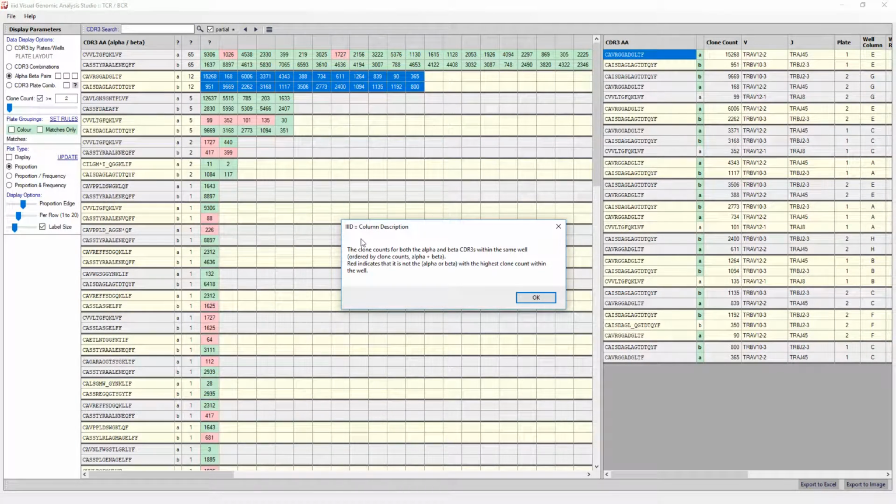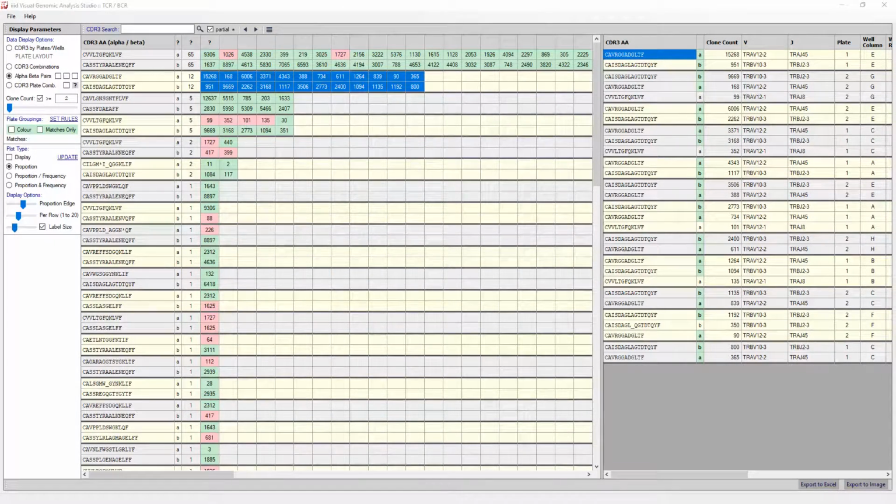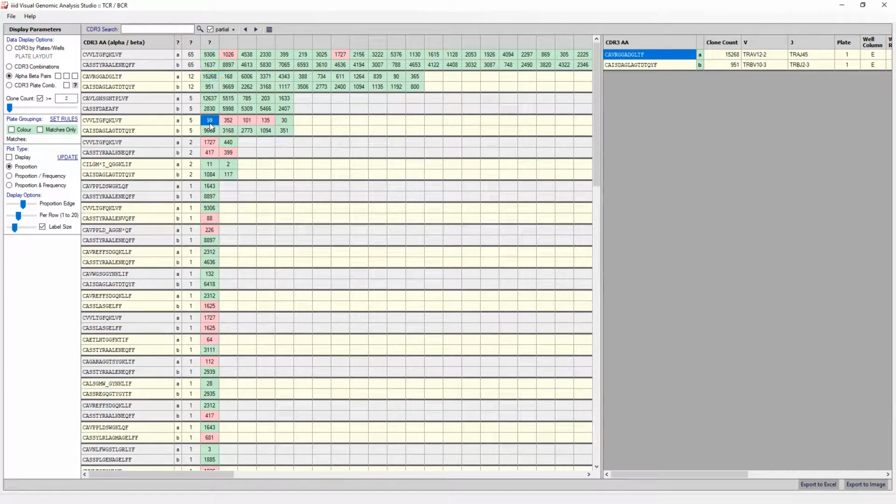Here, the clone counts for both the alpha and beta CDR3s within the same well, ordered by clone counts alpha plus beta. Red indicates that this is not the alpha or beta with the highest clone count within the well. Here we can see that there's also another alpha within this well with a clone count of 168.